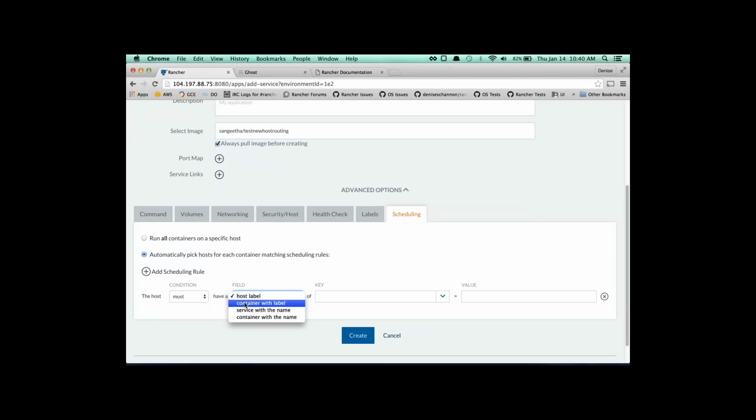You could do containers that have labels, so you can see here in the tab, for any services that you add, you could add your own labels if you wanted to organize them that way. You could do it based on the service names to say, I want it to be launched on any hosts that have a container from a service A, or you could do it with a container of a specific name as well. Hopefully that covers the question in terms of how do you decide which host or where to deploy your containers.